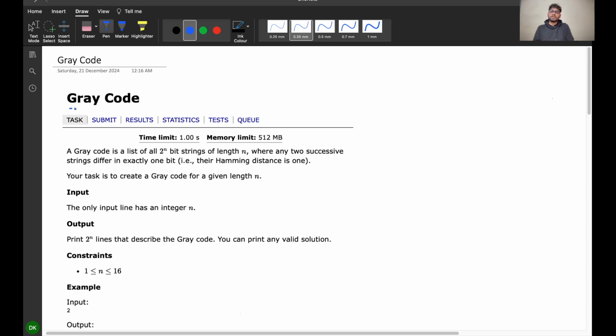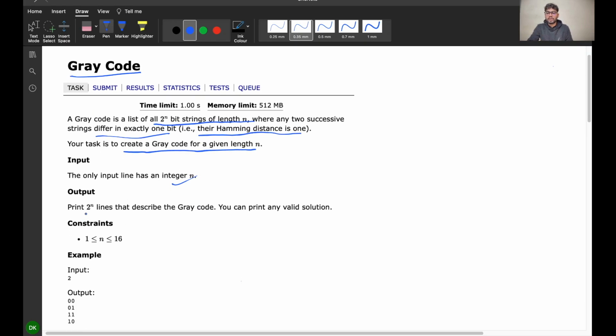Today we are going to see the Gray code problem. The problem statement is: a Gray code is a list of 2 to the power n bit strings of length n where any two successive strings differ in exactly 1 bit, that is, their Hamming distance is 1. Our task is to create a Gray code for a given length n. We are given only one integer, n, and we have to print 2 to the power n lines describing the Gray code. We can print any valid solution, and the constraint is n is less than or equal to 16.